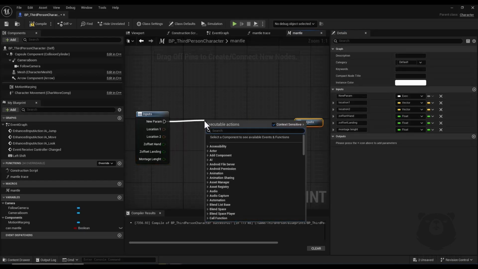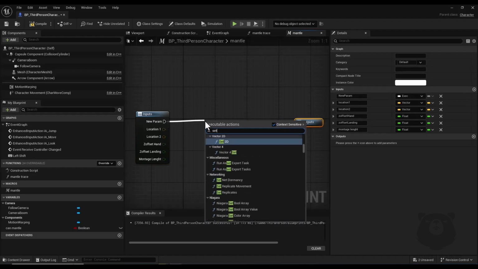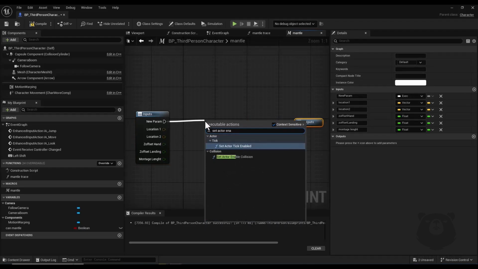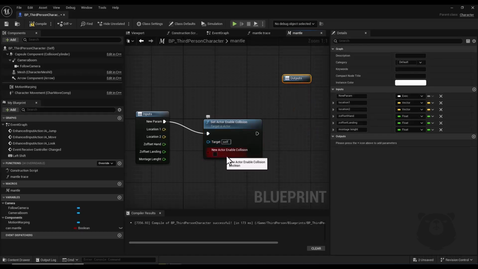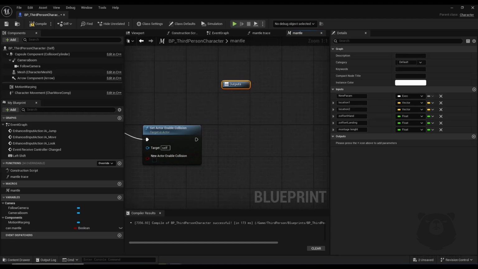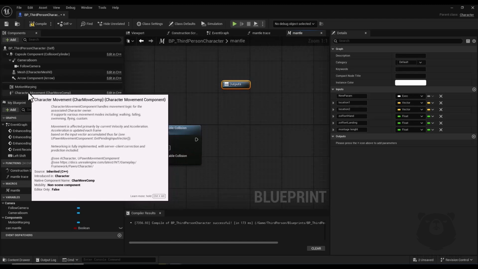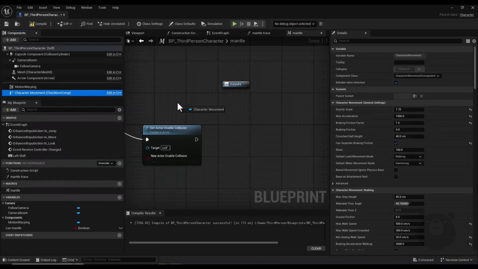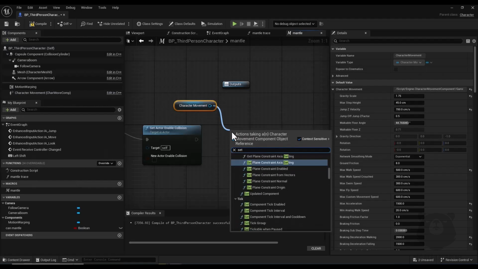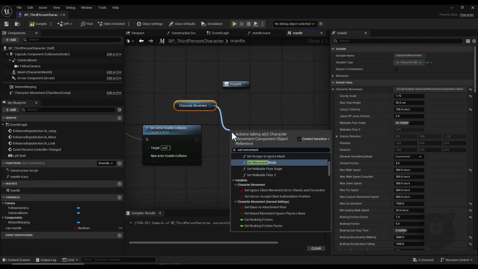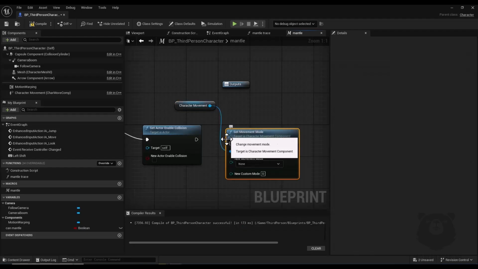drag a node from here and search for set actor enable collision. And here I set this new actor enable collision to false, and now here I get my character movement component and here I drag a node and search for set movement mode. And here I set movement mode to flying.